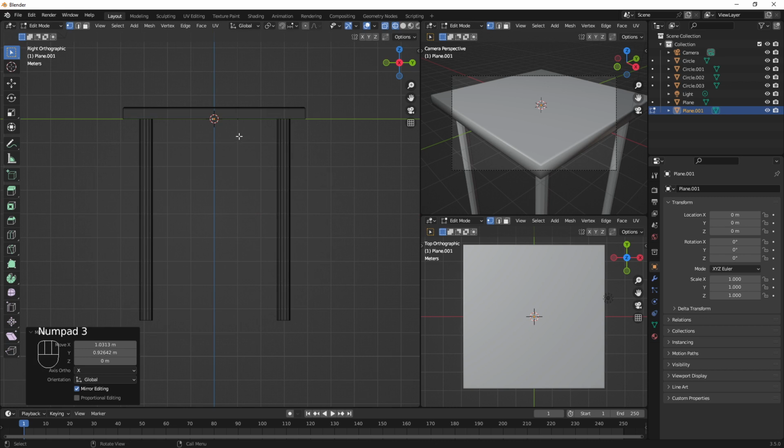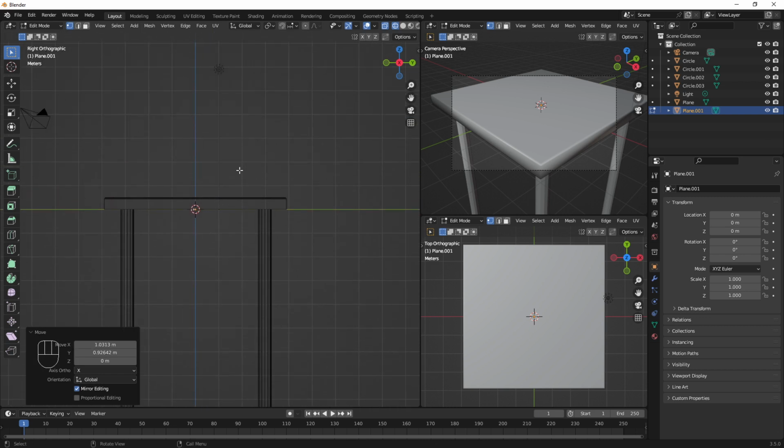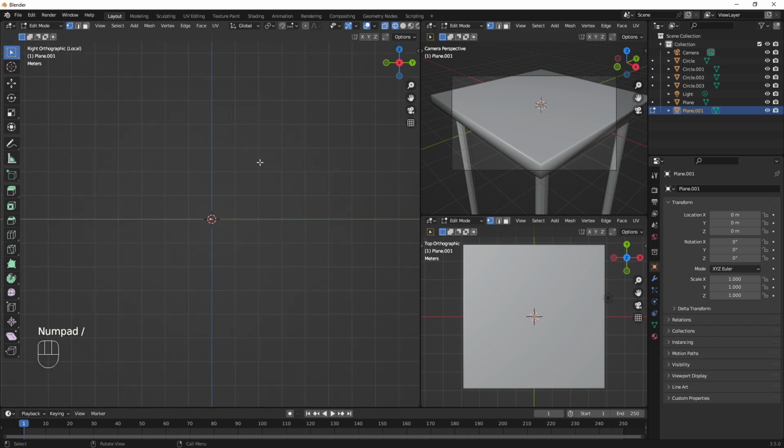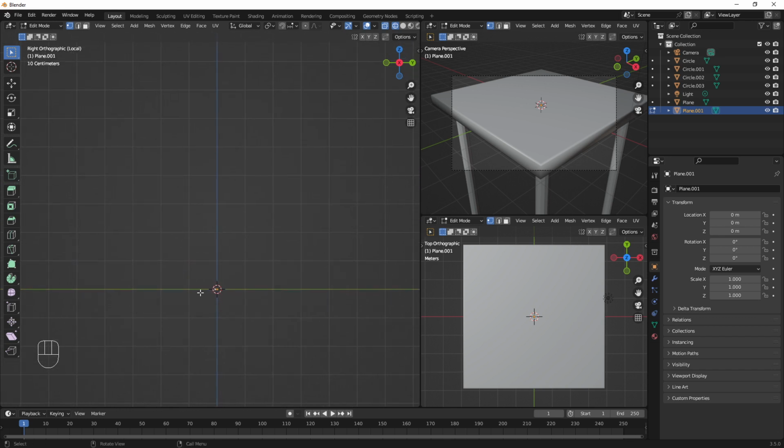Go to side view. And actually, you know what? This is a good time to show how to isolate, because things are getting busy. Backslash button on the number pad isolates that item. Now I can work without the distraction of having so many other things around me. Control right click.